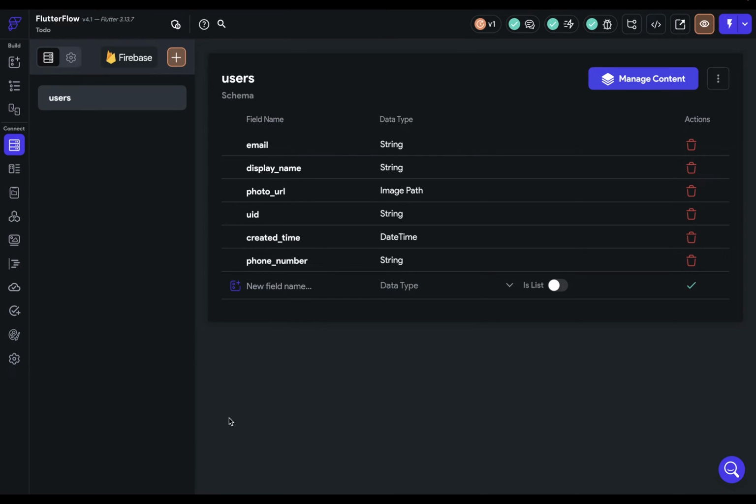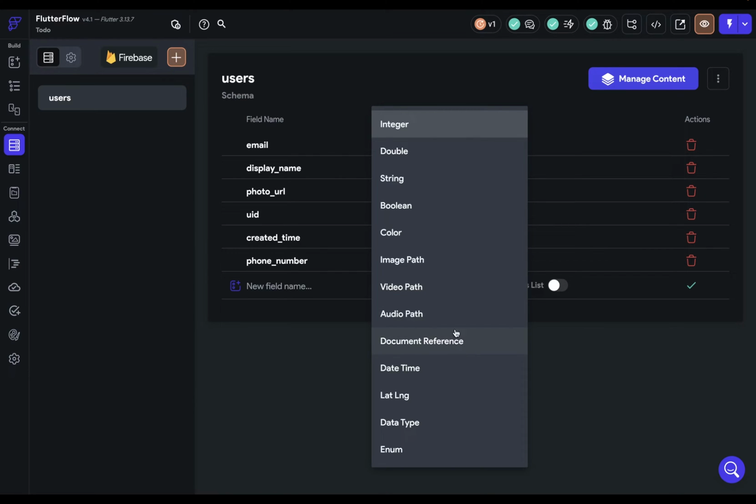Because we already set up authentication, we've got this users collection, and each document inside the users collection will have these fields. So every user will have an email, a display name, a photo URL, etc. And each of these fields is of one data type. That is, what kind of data it is. And you can see all the data types that FlutterFlow supports in here.